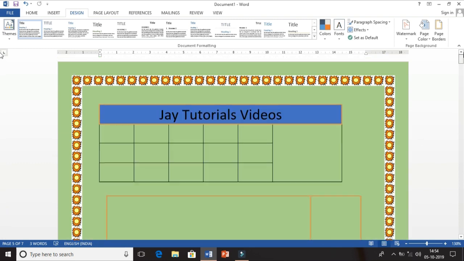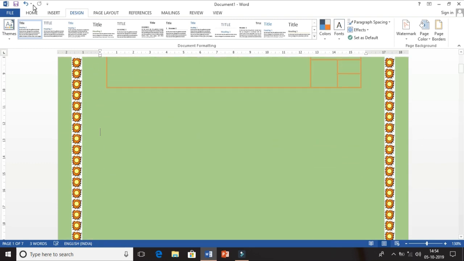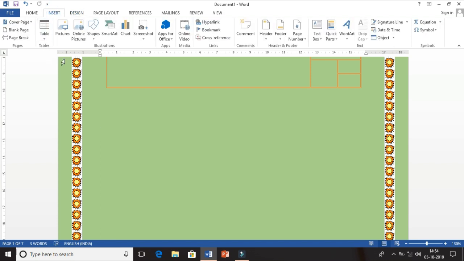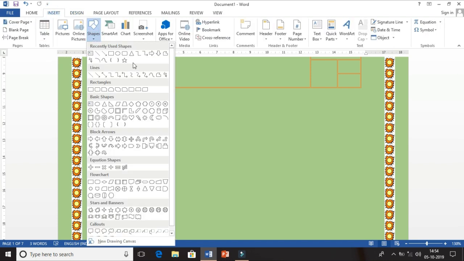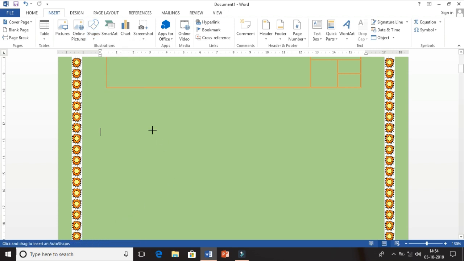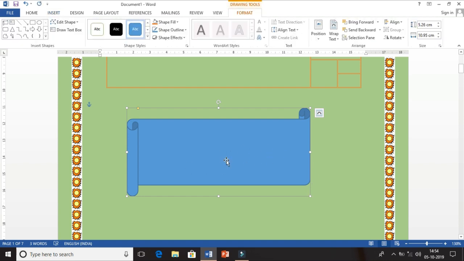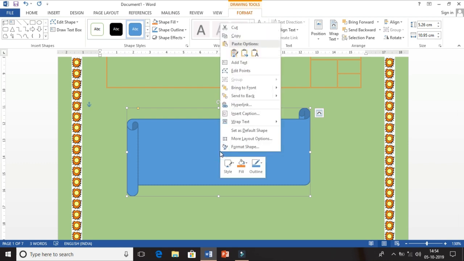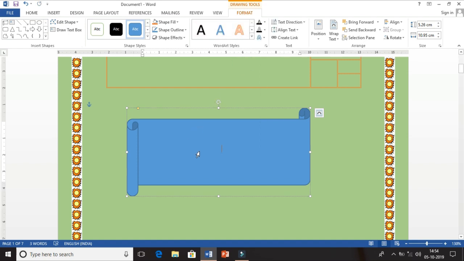Now let us insert some more objects after this table insertion. Go to the insert tab. Next you can see shapes. So many shapes are there for inserting. Just like, let me insert this banner this way. Just click and drag. You can also write inside this banner or inside any shape. Just by right clicking here, there is an option called add text. You can add text on any shape. Just click on add text. Then you can start writing.